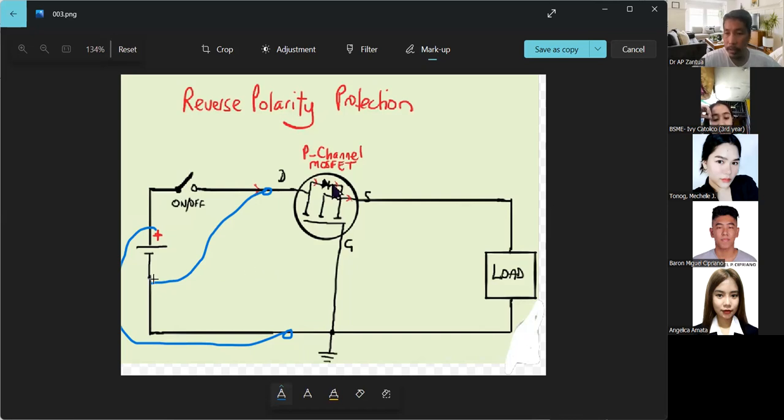Okay, so if your connection is in error, but if you have the correct connection, if you correctly put it on the correct polarity like this, positive is connected to drain pin, and then gate pin is connected to the negative, source is connected to the load, gate pin is connected to the other supply line, that is the correct one, then your system will run normally. That is what we mean by reverse polarity protection.